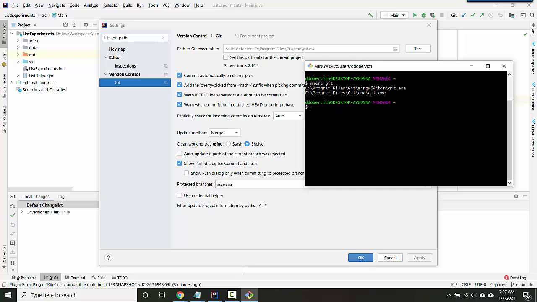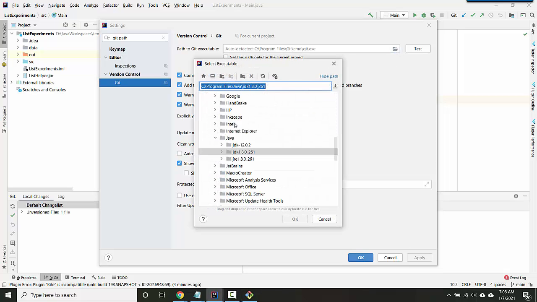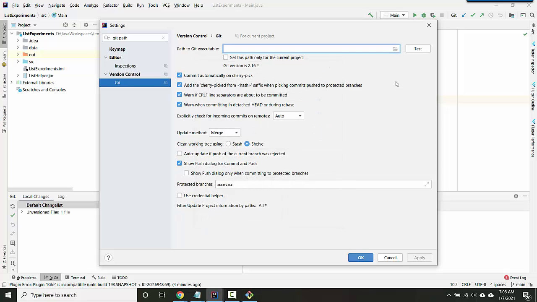But if yours is not auto-detecting, you can see where Git is located here, and then you can click on this folder, and you can navigate to the place where you expect Git to be. The last thing you should do is hit test, and when you hit test, it should tell you what your Git version here is. And if it doesn't, then something's gone wrong, and you should email me.